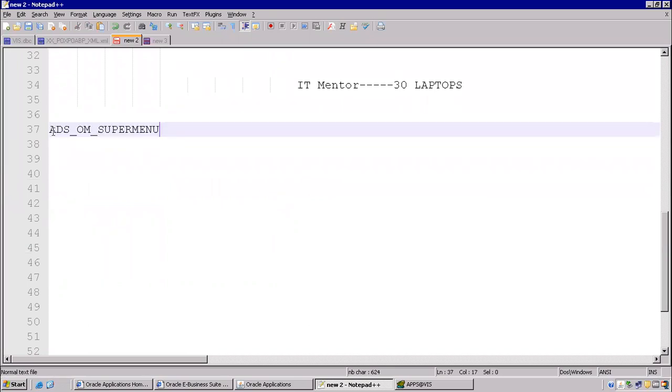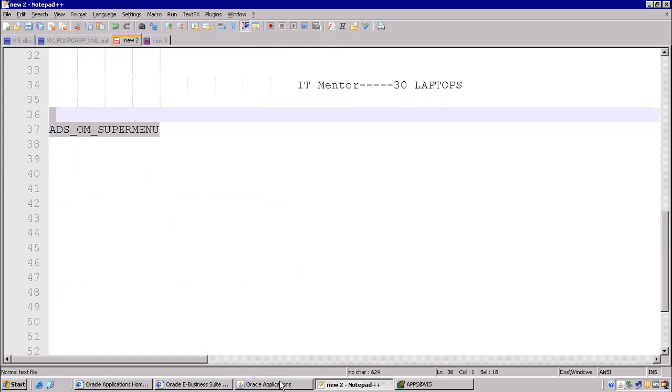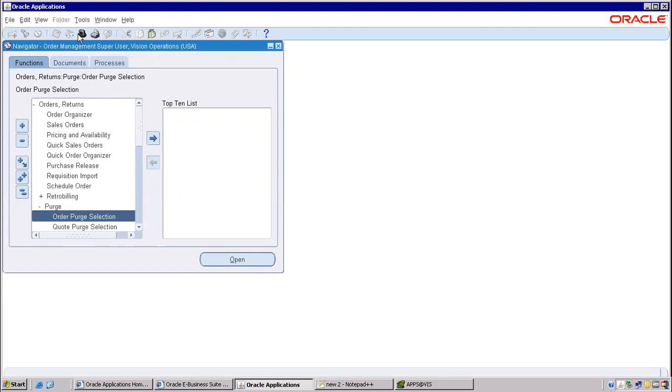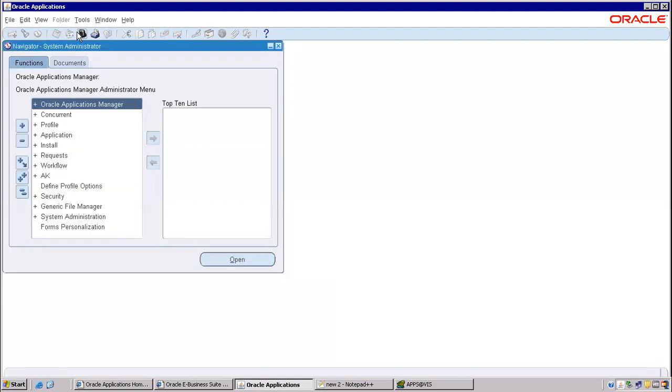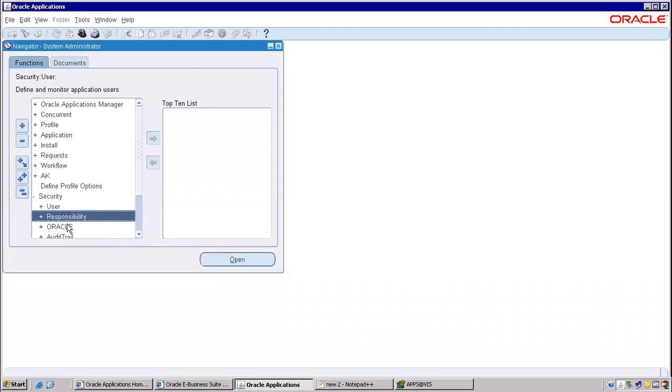Okay. ADS, OM, super menu. These are also already created. If you want to create a new menu also, there is an option. Okay, that we'll see later. Go to System Administrator now. Same place I'm going: Security, Responsibility, Define.